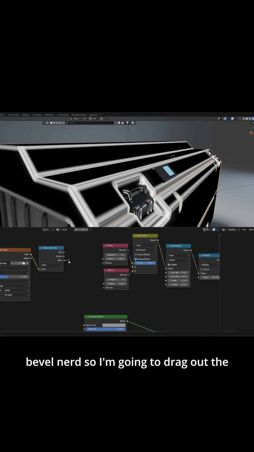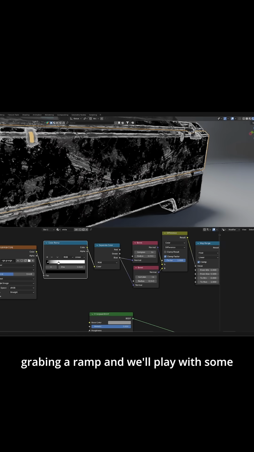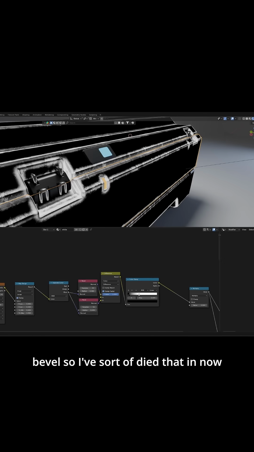of this bevel node. So I'm going to drag out the blue, which I believe is the scratches. Grabbing a ramp, and we'll play with some of these settings. Might use a map range node instead. That's just going to mix with the bevel. So I've sort of dialed that in now.